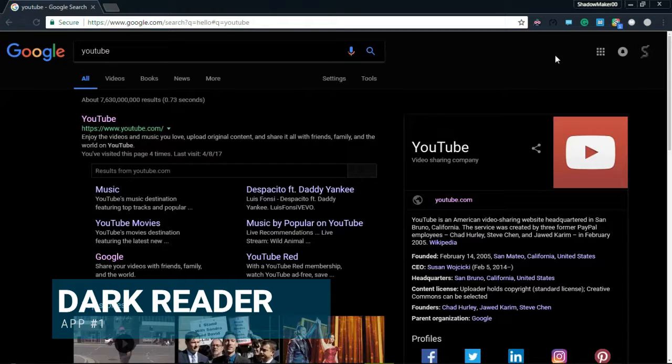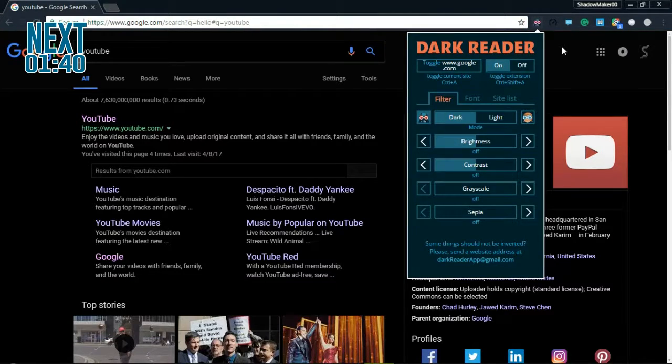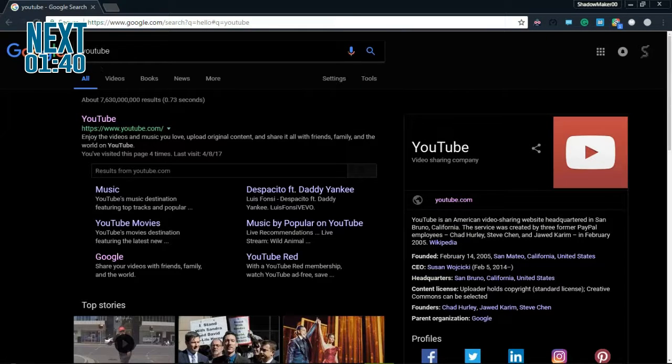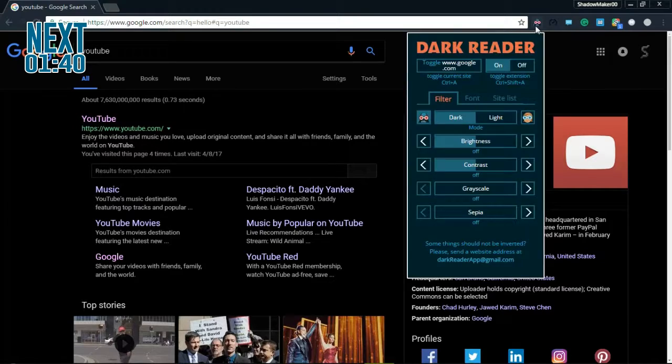So the first app that we're going to take a look at is Dark Reader, which is actually an app that I mentioned in my last 5 Google Chrome apps for YouTube video, but this time I'm treating it as a normal app. So here you can see that we have some settings, but for example here in Google I search YouTube and we have some search results, but everything is dark, and that's basically what Dark Reader does. It's like a dark mode for most websites.